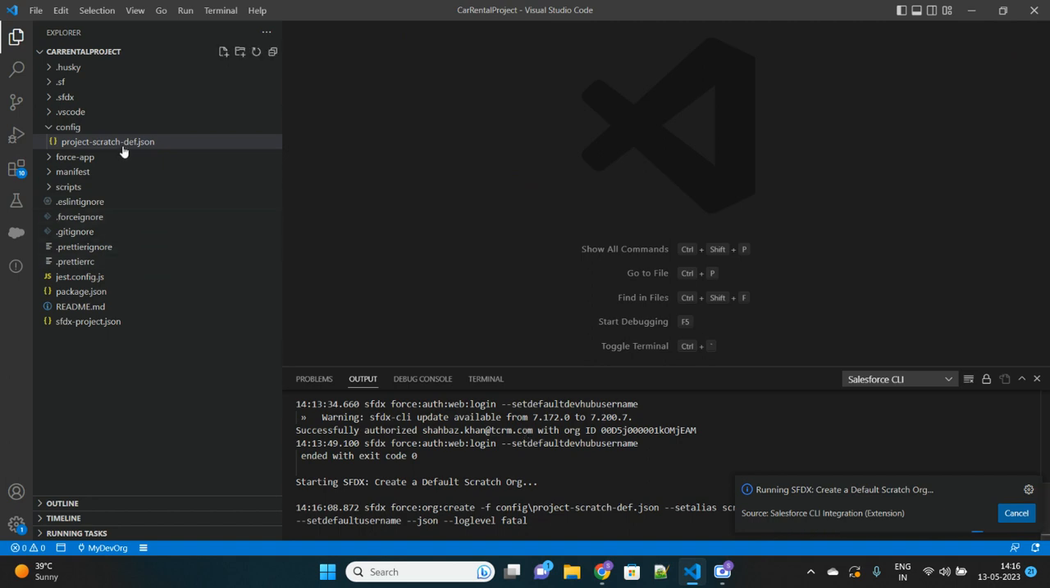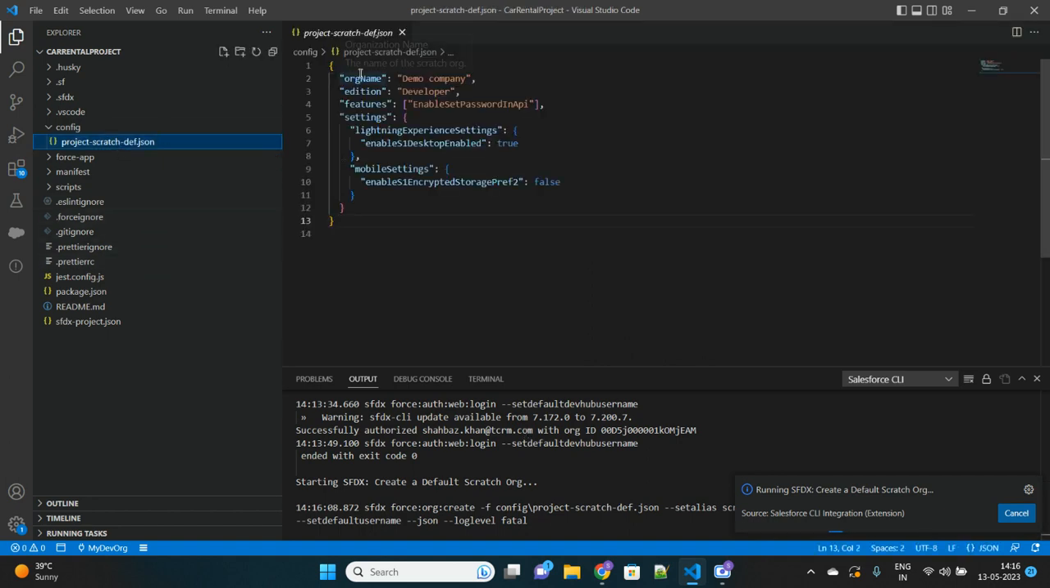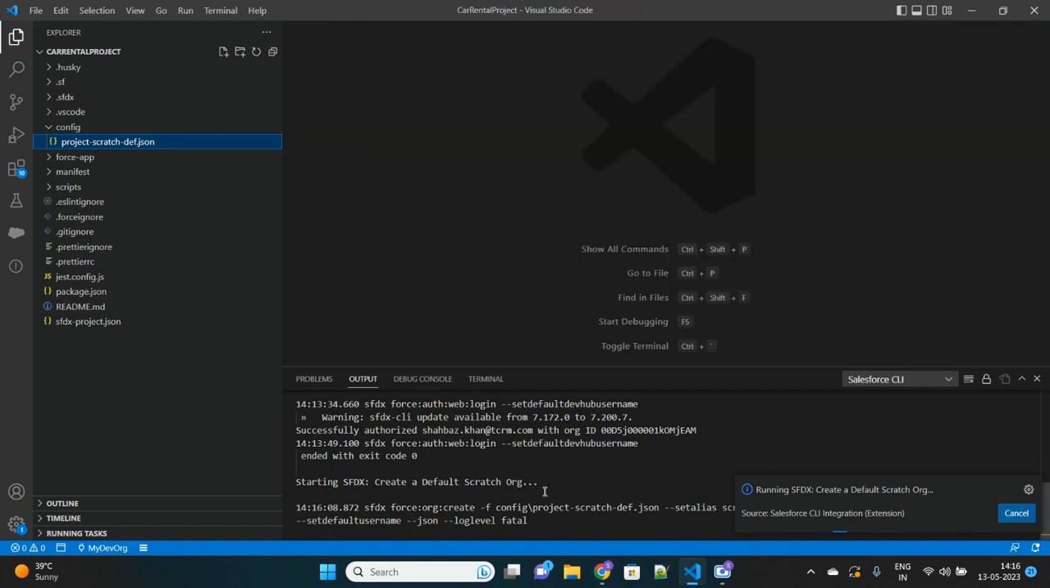And you can match the details of the new scratch org by seeing this definition. Whatever the name and everything is there, that scratch org will follow these properties. Okay. It is getting created. It takes a bit of time. Just have some patience and your scratch org will be created. Once it is created, we'll open it up and validate whether everything matches with our definition or not.